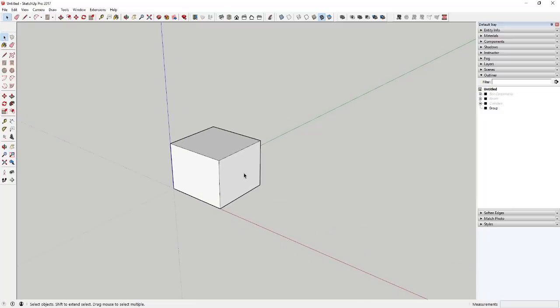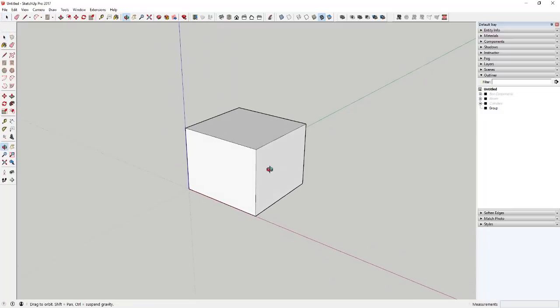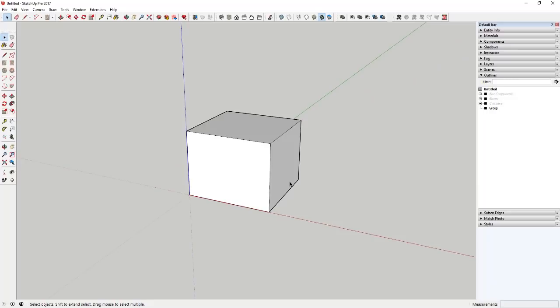And then the other thing a lot of people don't realize about the move tool, and this is probably the most powerful thing about the move tool, is not only can you use it to move objects around, you can also use it to make copies.